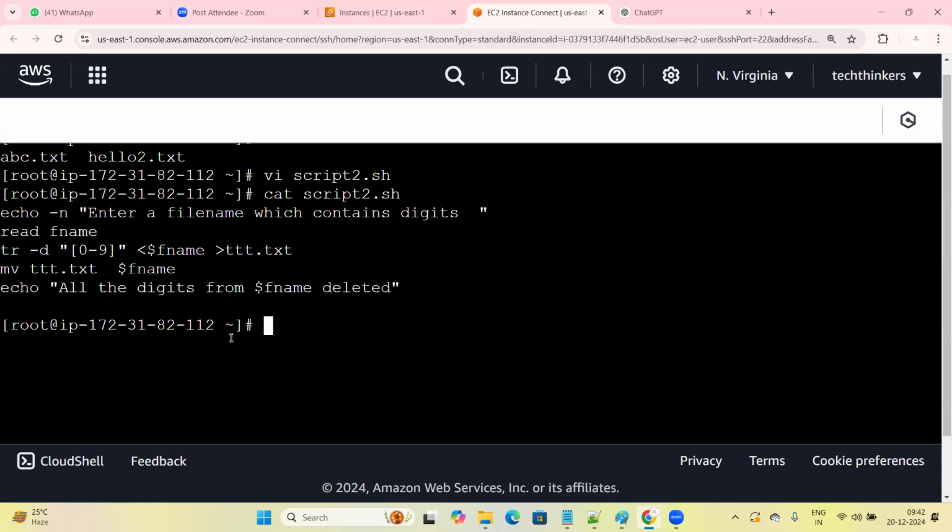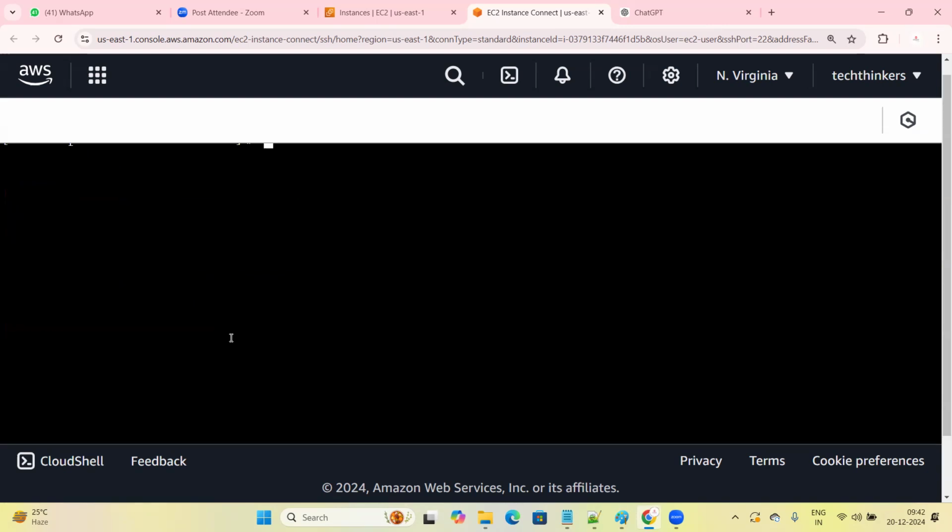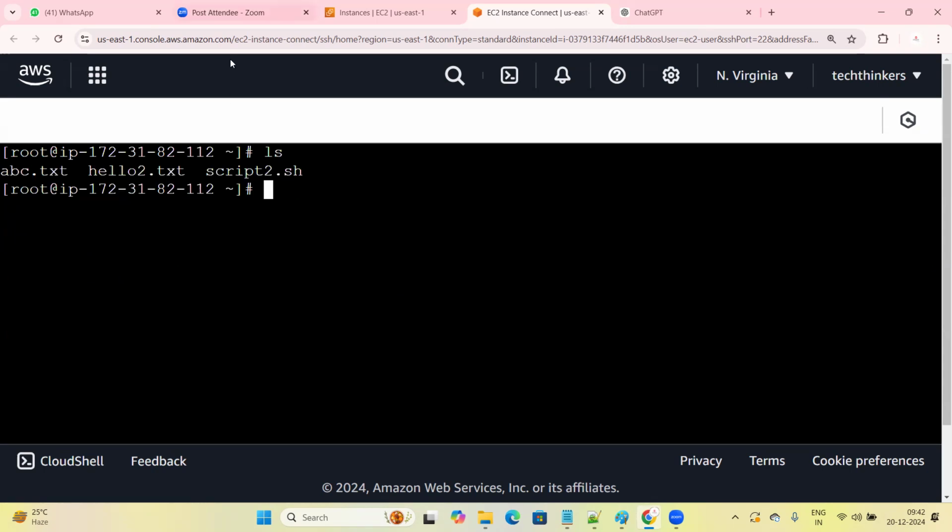Okay. How to run the script? You are aware of how to run a script. If I have a script, how do I run it? What is the file name of the script? Script2.sh. And how do we usually run the script? What is the command we use? ./script2.sh. We are running the script with the help of the ./script2.sh command.